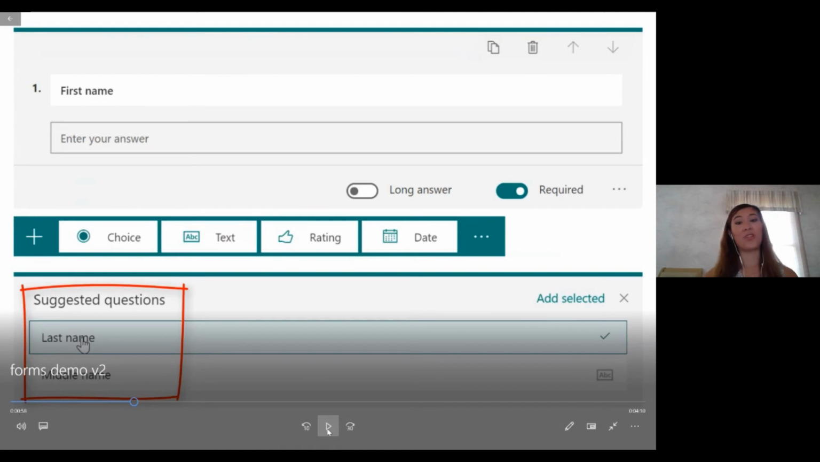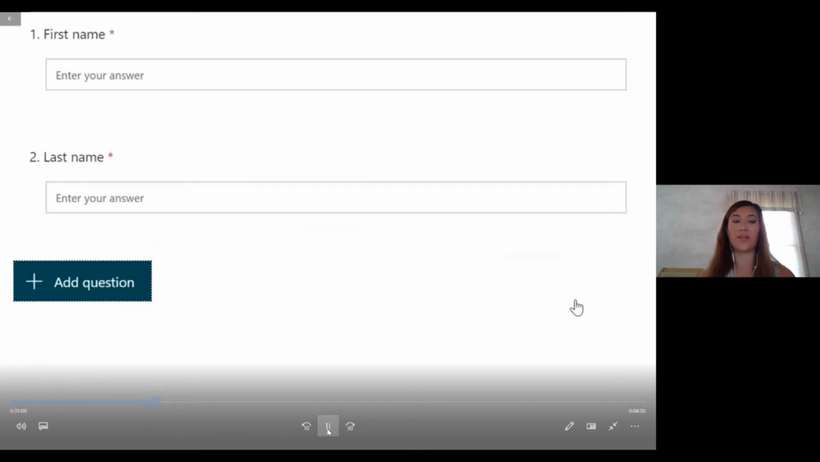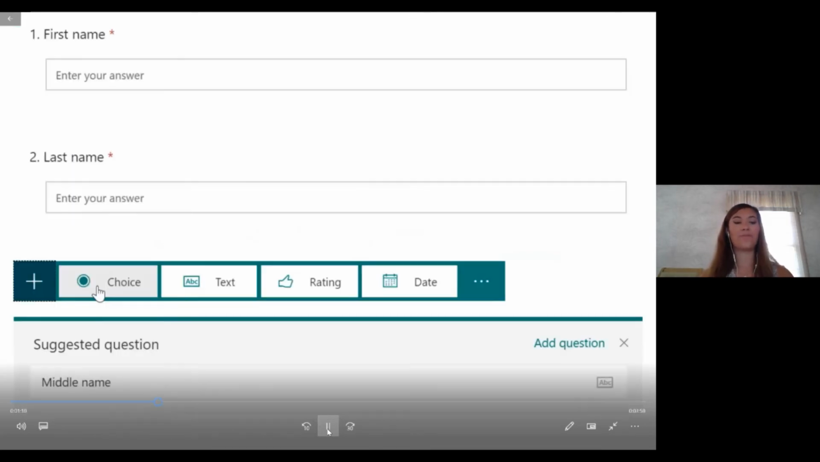Another point that I really love about Forms is that it's smart. It's trying to predict what other questions I want. So it sees that I already put first name, so it's suggesting last name or middle name, which coincidentally, I do want last name. So that's really great that it provides that. So I'll simply click on it and do add selected, and it's already set up just like my first question. So it already makes it required as well because I made my first name required.